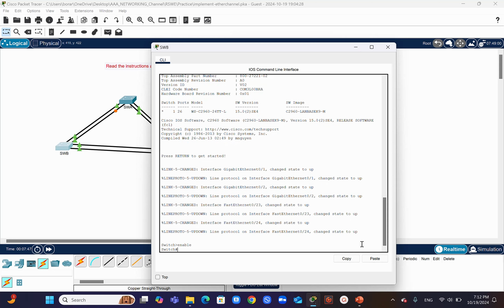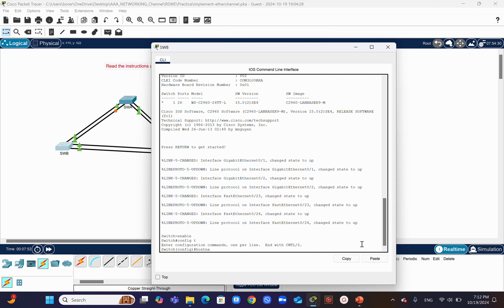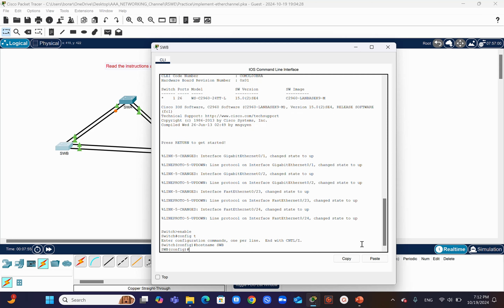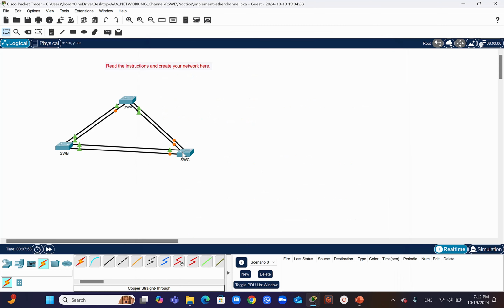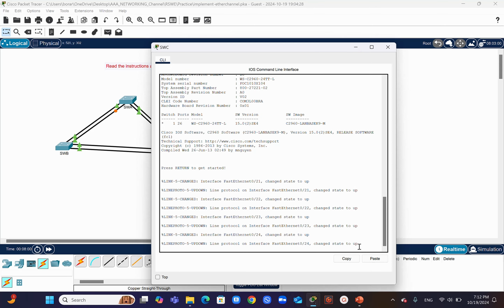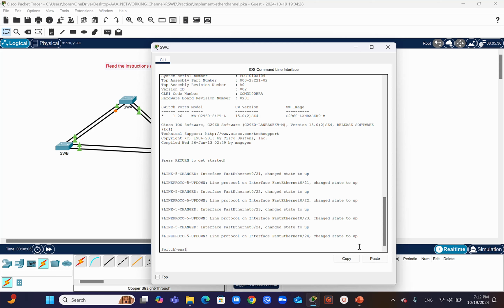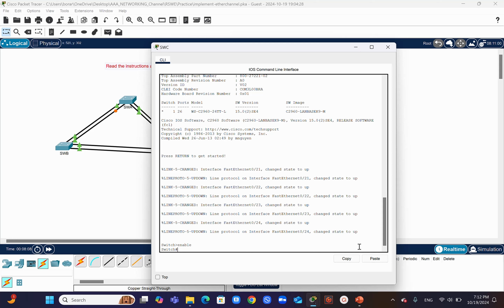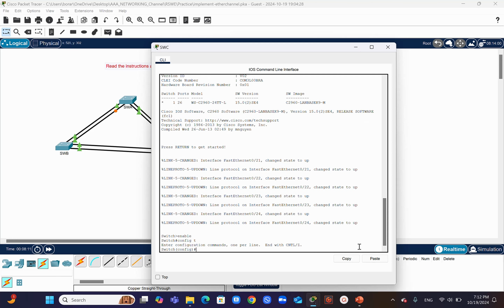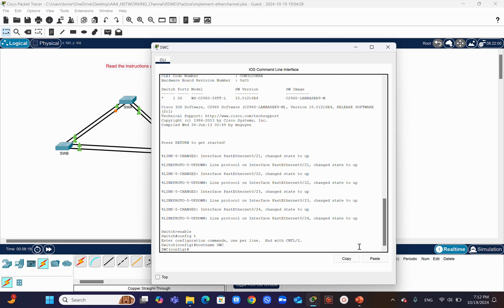Enable, config terminal, and make it switch B. And the last one is enable, config terminal, and here we will say once again hostname switch C. So we renamed our devices.